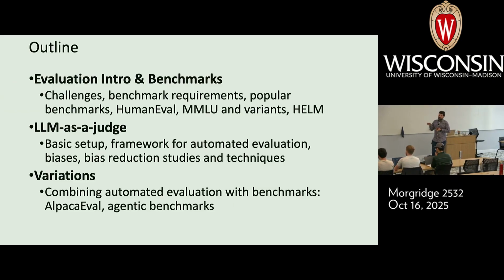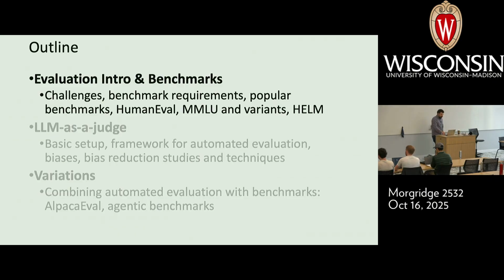And then we'll see that there are some issues with this method, and we'll try to think of things for fixing them. And then I'll talk a little bit about variations. There's a bunch of well-known popular benchmarks that are combinations of different eval mechanisms. And then we'll talk about agentic benchmarks, which are their own beast. All right, so let's jump in with the first part.